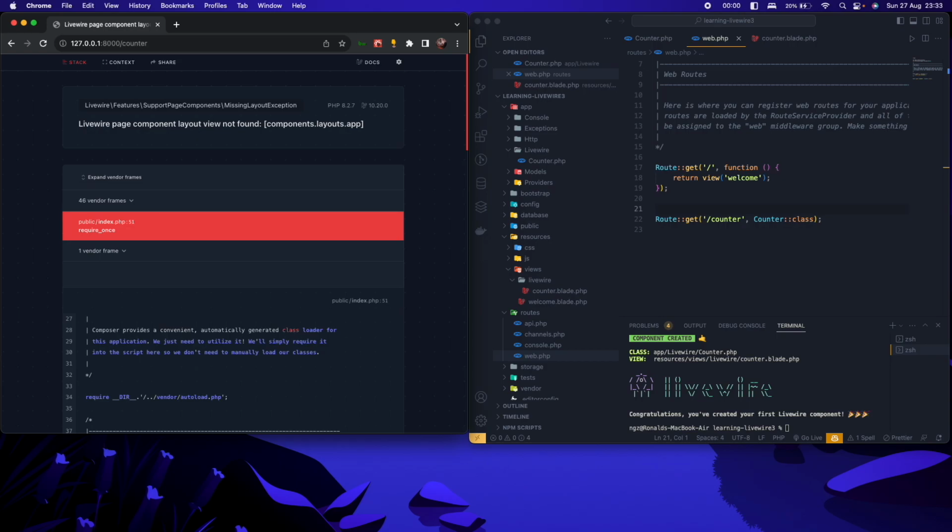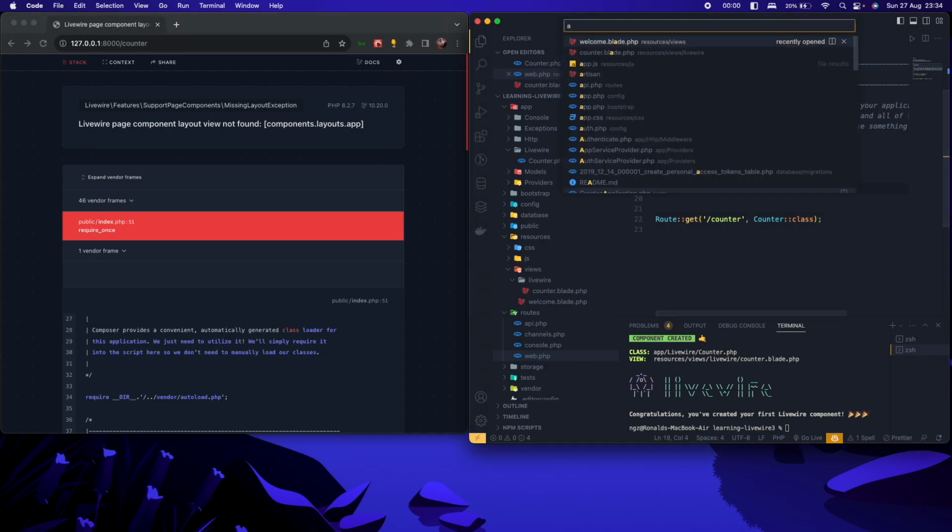Okay, my bad, I think I missed out something. Livewire page component layout not found. I think we are supposed to include something in our app.